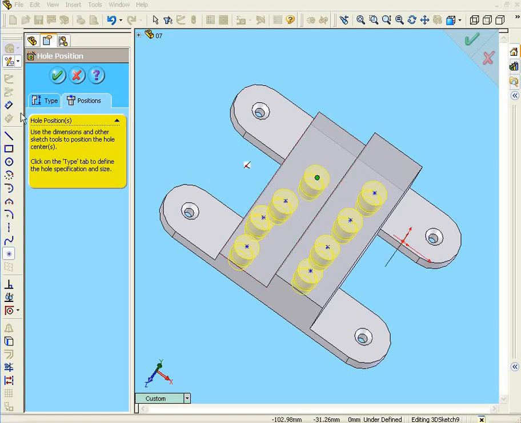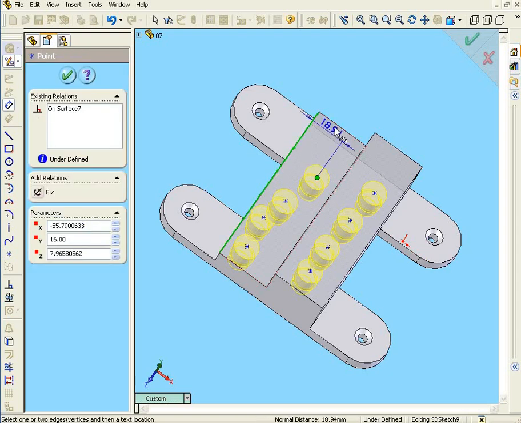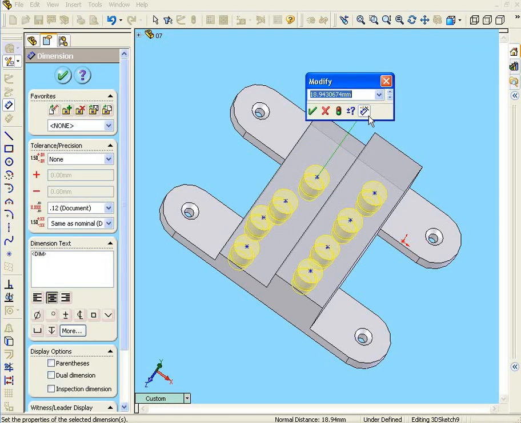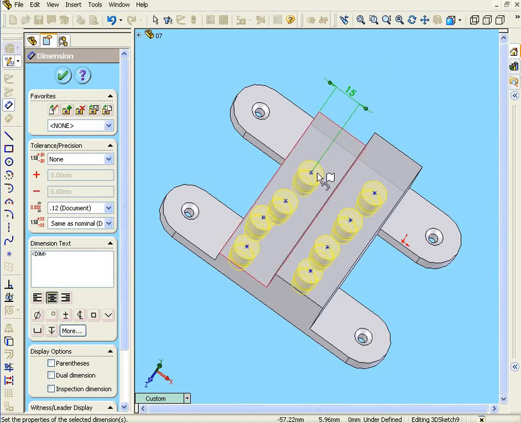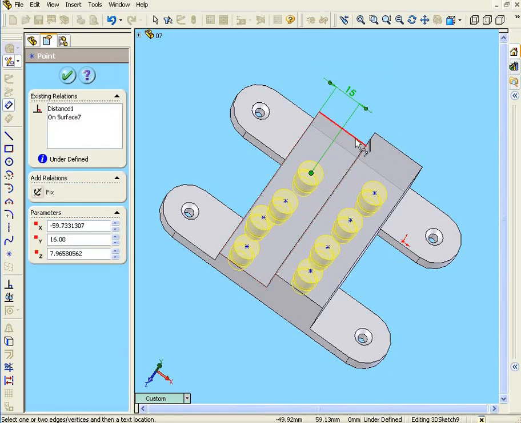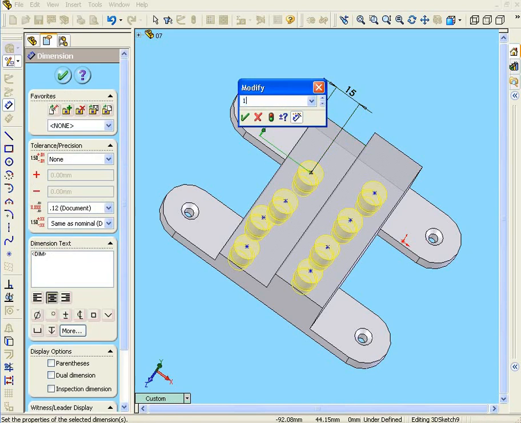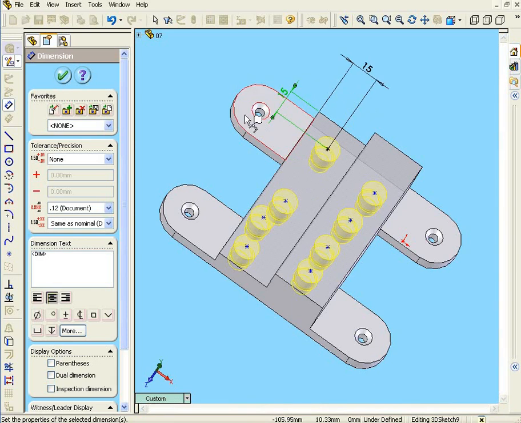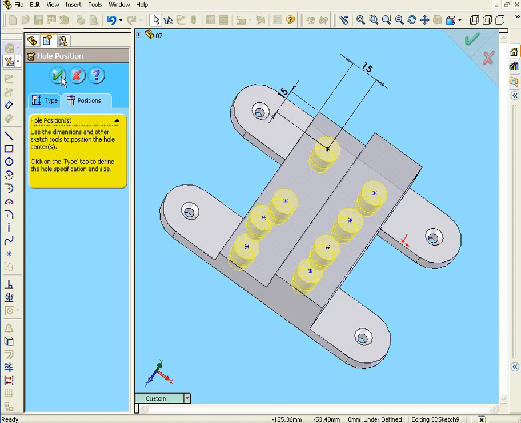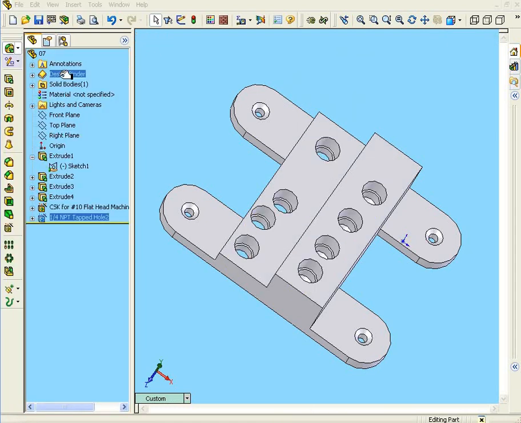Let's specify the location of these holes. Here, let's enter 15. Click Accept. Do it again. Close this dialog box. And here we have our holes, lots of holes. A very fast and efficient tool.